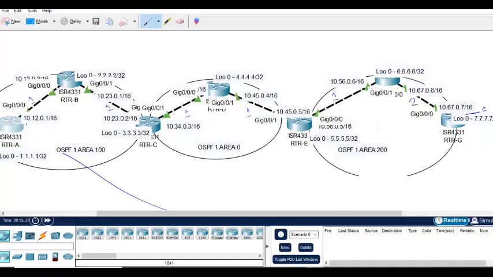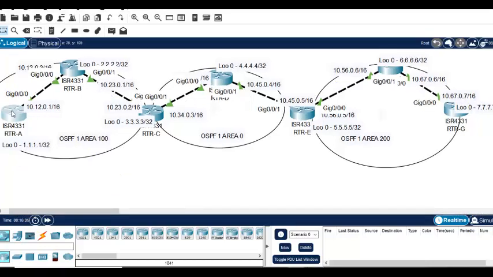For router 4, what will be the cost from router 1? For 4.4.4.4, what will be the cost? Okay, 3 physical interfaces and 1 loopback. Correct. Let's go and check. Correct. Arjun, any question?